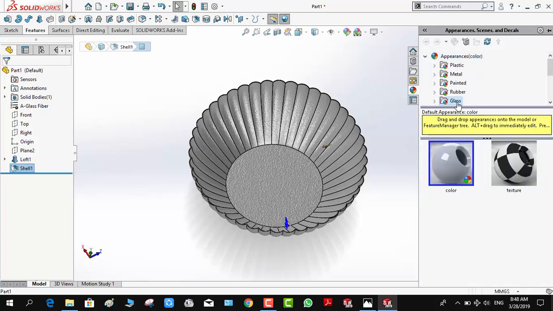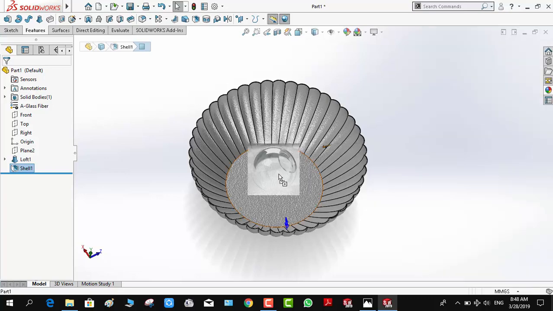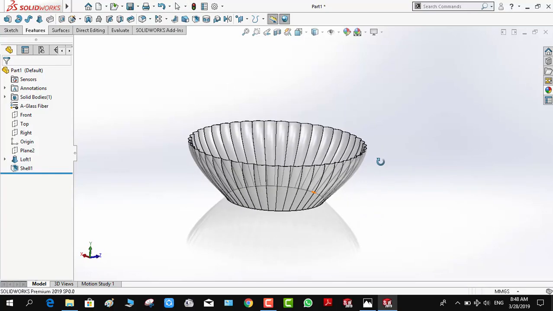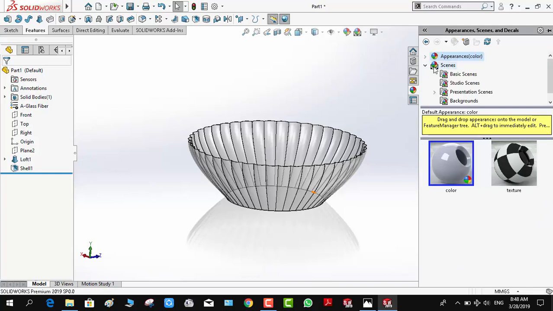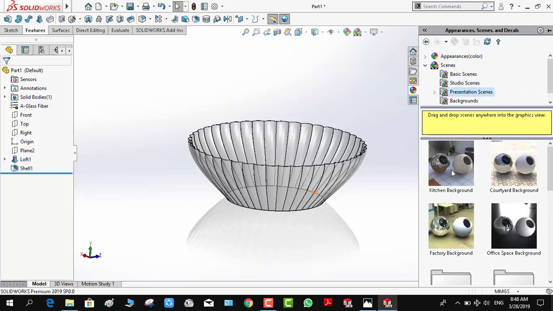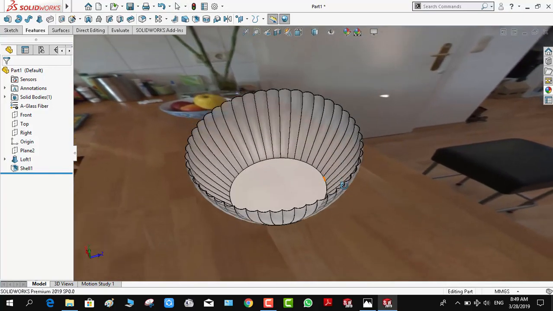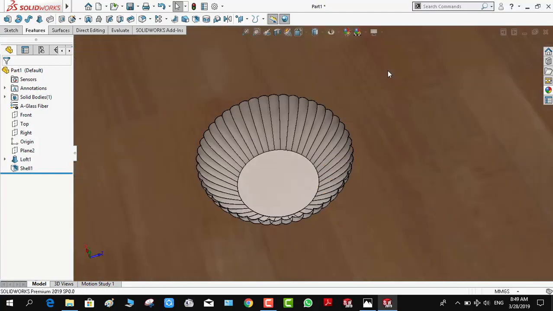We may choose from appearance, glass, frosted or clear glass, like that, and also we can choose from scene, studio or presentation, kitchen, and put it here and turn on perspective view.